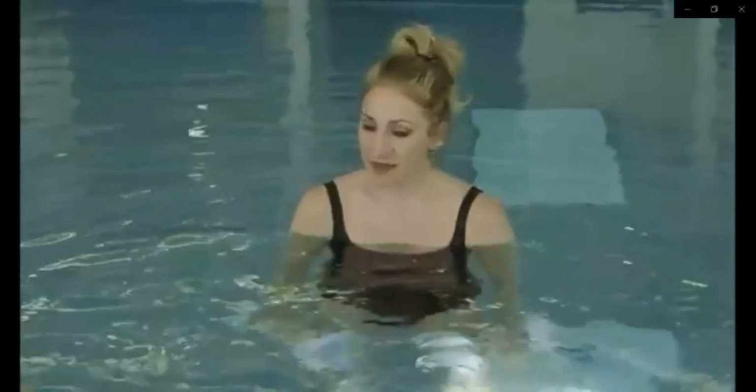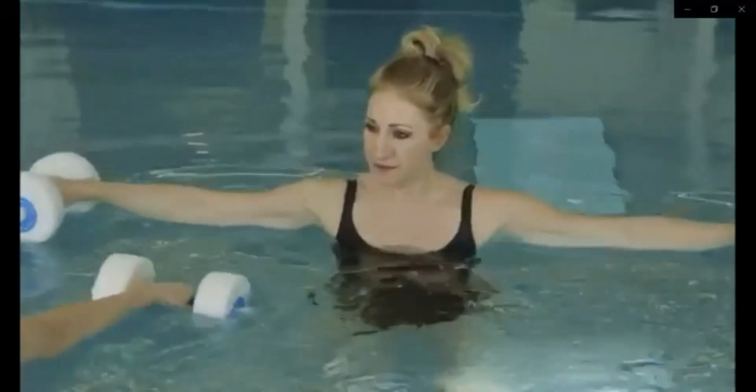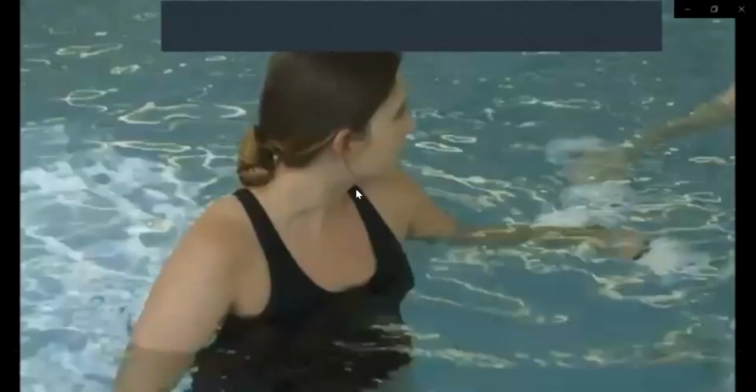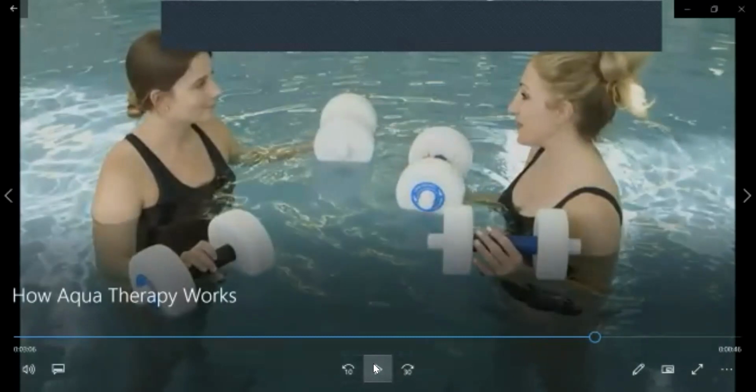And so once we come up, let's come to maybe another one of our exercises out to the side. And we'll just push down, and now you can tell the balance is a little easier, but we're still doing a good shoulder exercise.